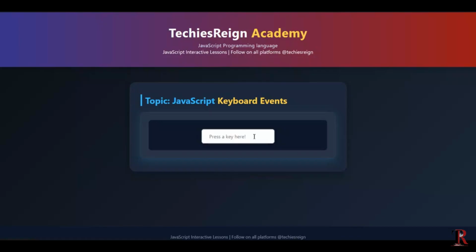So let me go ahead and press A as the key. I'll click inside the box and press A, and you can see it shows A. It's telling me the key that I pressed on my keyboard. If I press 7, or something like Control, Tab, or Caps, you can see it. You can press anything on your keyboard, and it will tell you the exact key that is pressed. So let's go ahead and build this together.